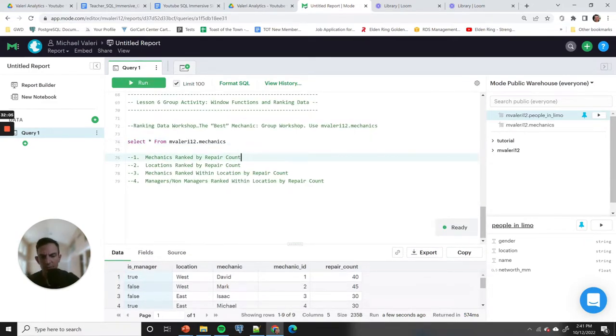So for this first question, if we're ranking mechanics based on the repair count, are we changing their grain? In this case, we're staying at the mechanic grain, so there's no grain change. And do we need to introduce partitioning? No, we're just comparing all the mechanics relative to each other. So no partitions in this case.